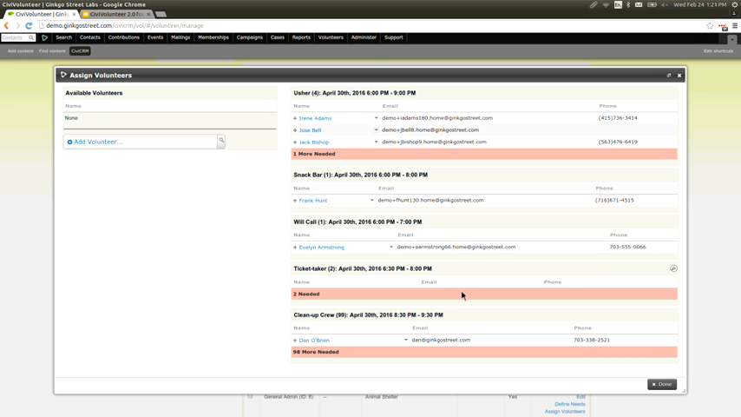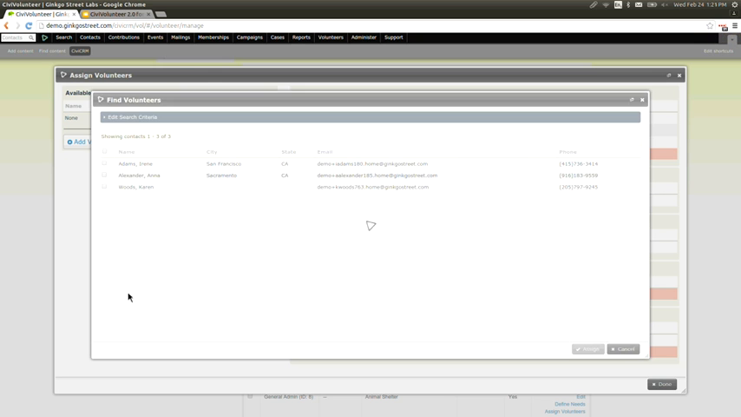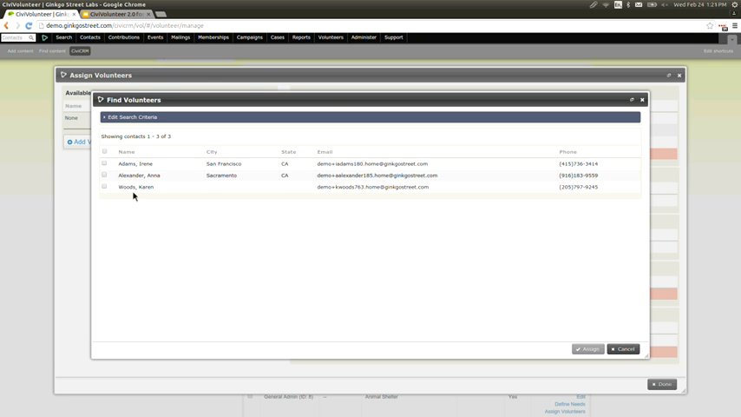If there's a particular role that I'm having a hard time filling, for instance, the cleanup crew here, we need 100 people for it, or 99 people, and I've only got one. So I can go ahead and I can hit search, and this pops up basically a search form. And let's see, where did I put Saturday evening? Trying to remember where I put all my test data.